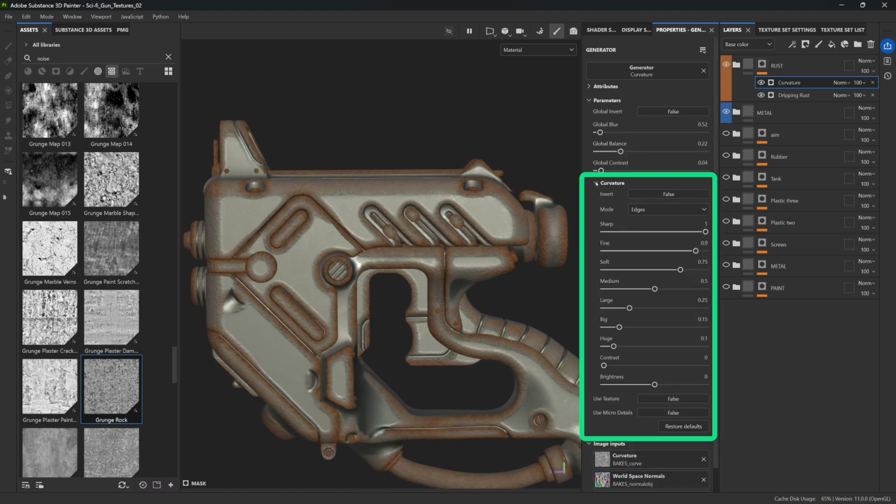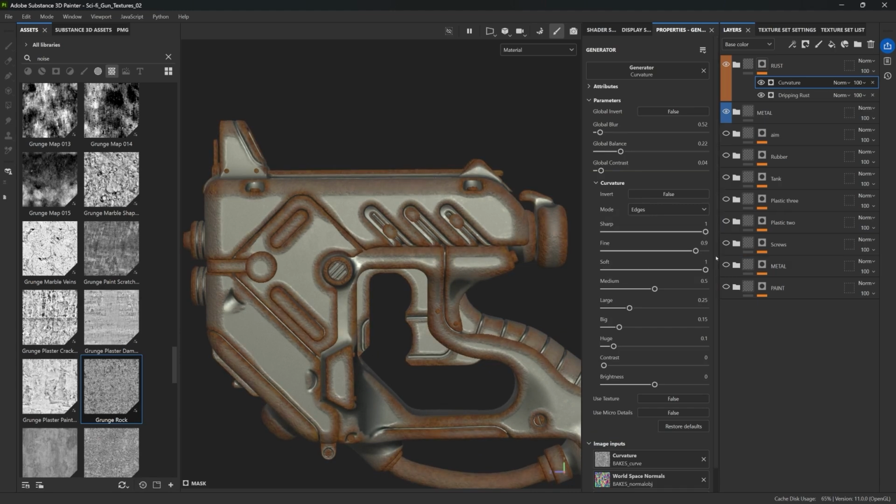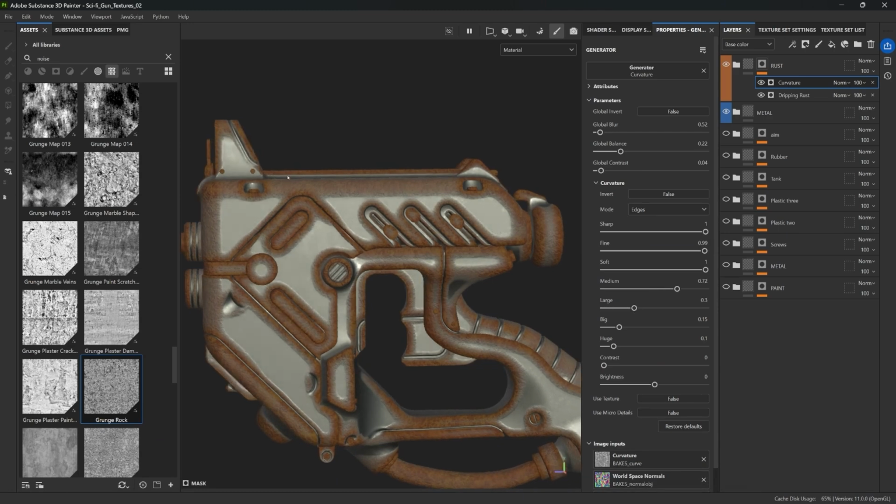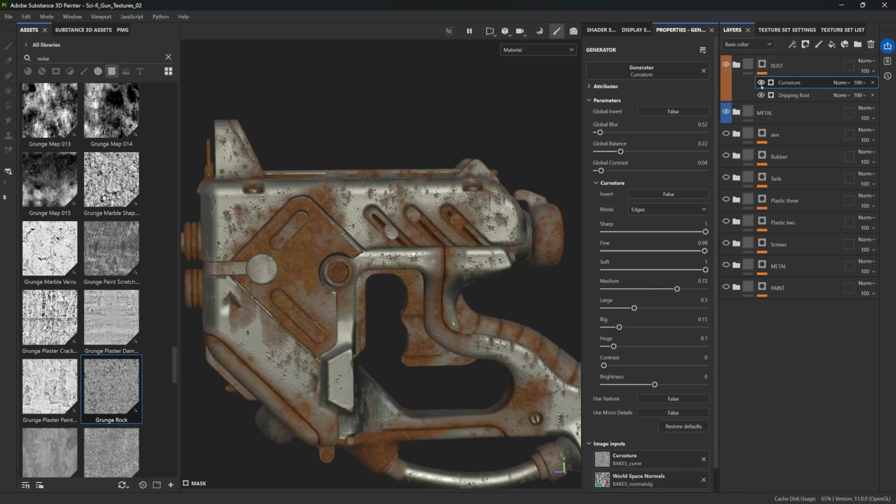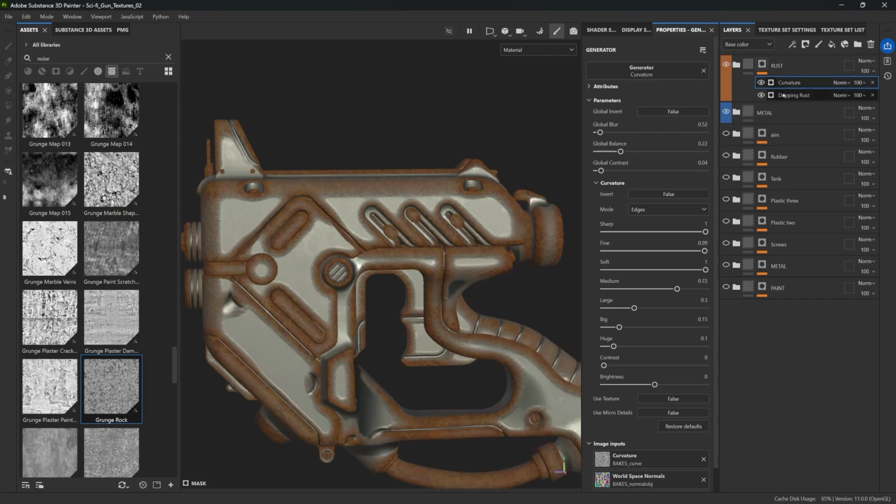And of course, if we expand the curvature, we can play with the sharpness of the edges. We can change how soft things are. So there's a lot of control. I'm just showing this as an extra step, but it doesn't have to be like that. Right? So obviously, when I added the curvature, you see the dripping rust just goes away. That is because I'm overriding the effect.